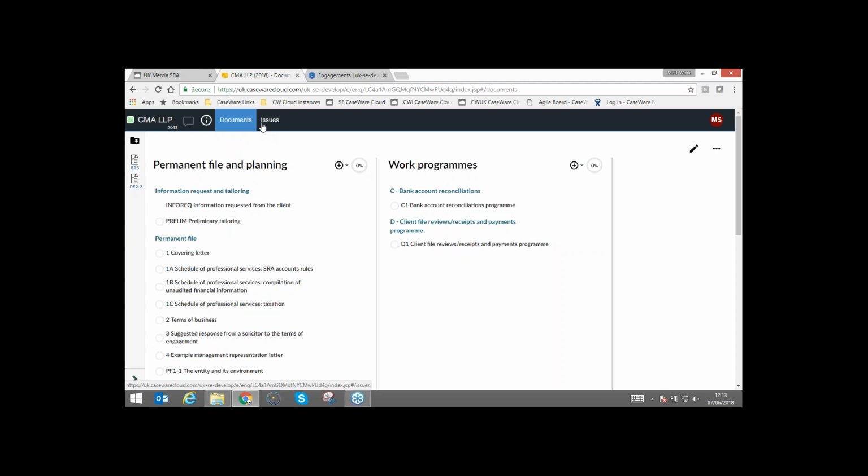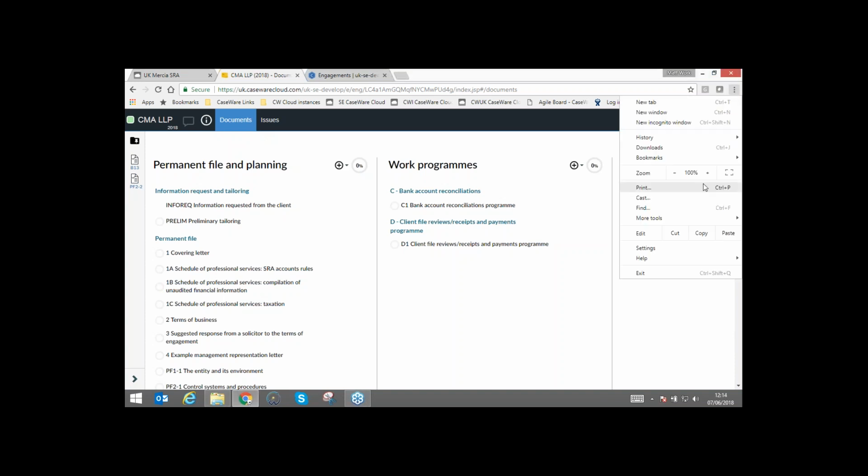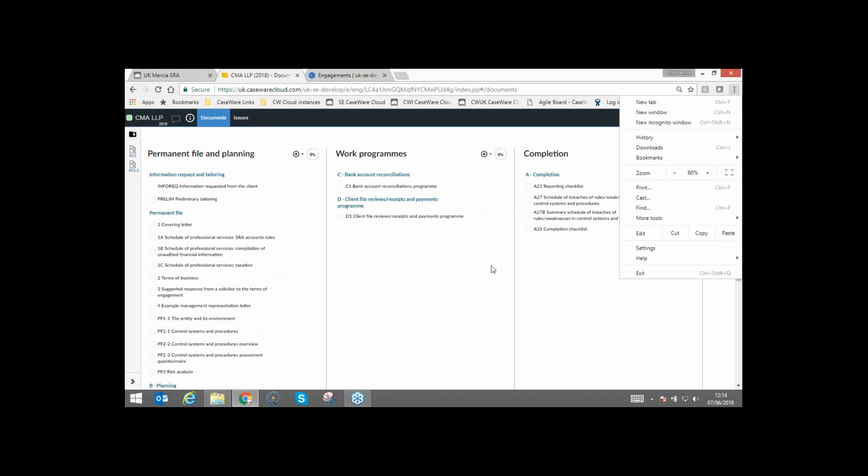Now, just under the navigation toolbar, what you'll be able to see is our document manager. And our document manager is separated into 3 distinct areas. On my screen at the moment, because I'm using my laptop and it's slightly smaller, we don't get to see how the flow works. But if I just minimize my screen, if you're using a monitor, you'll see we've got our 3 distinct workflow phases. The first column shows our permanent file and planning. The second column shows our work programs or field work, and then finally we move on into our completion section. So we've got those 3 distinct work areas.